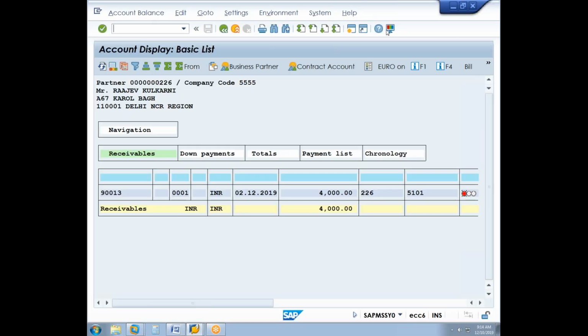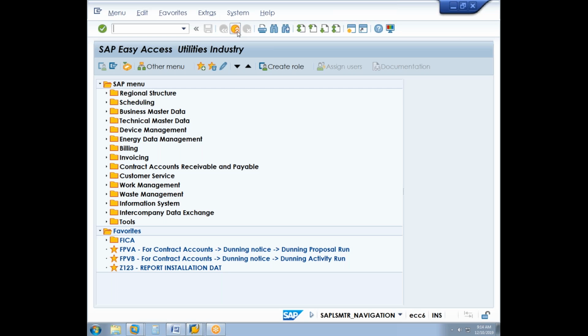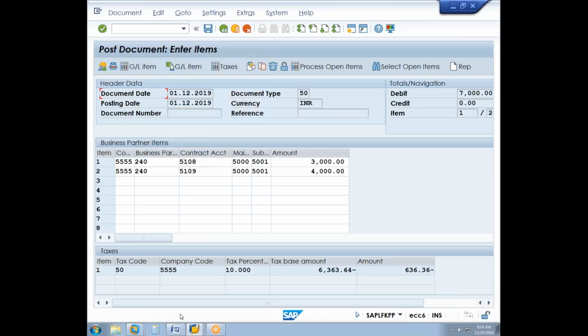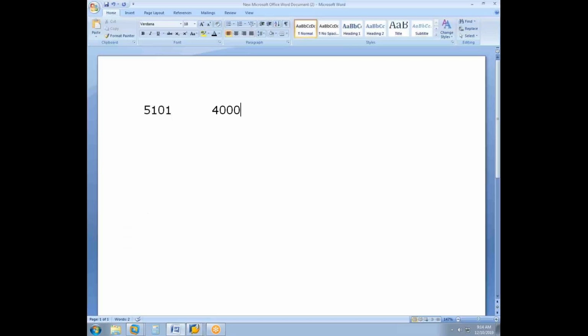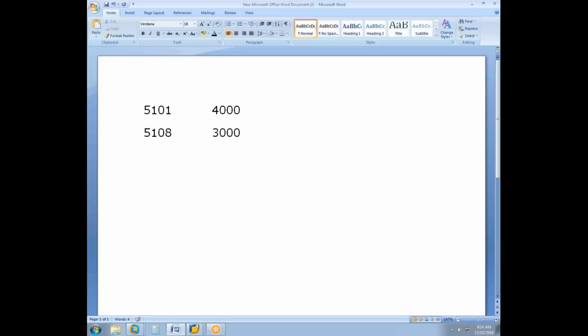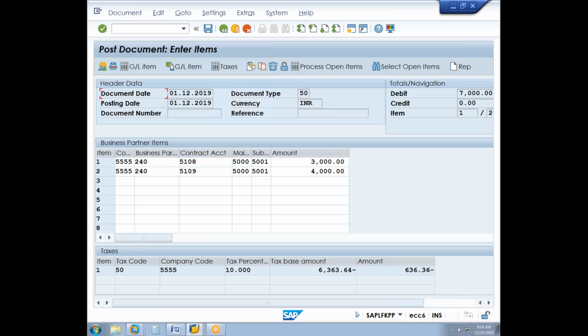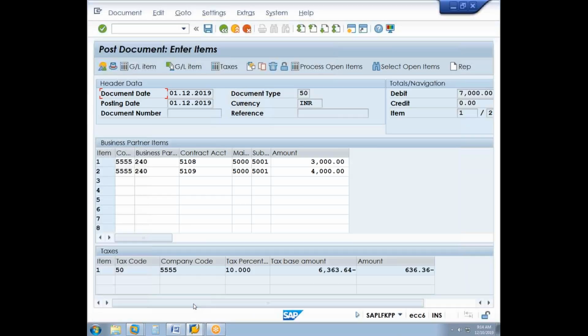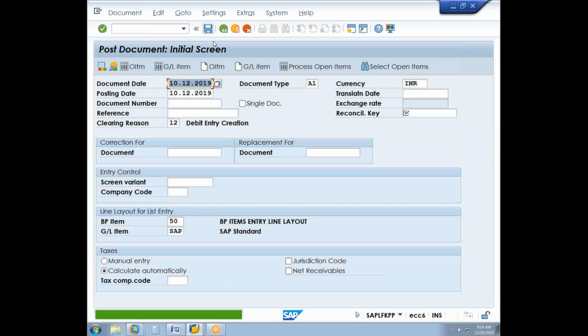And then apart from this, we have got 5108, 3,000, and 5109, 4,000 rupees. So these are the three open items we have got in the system, and we will prepare the payment lot.